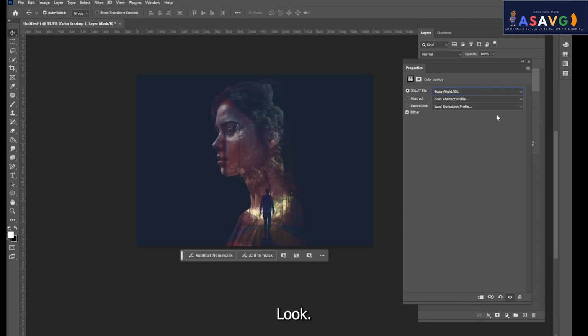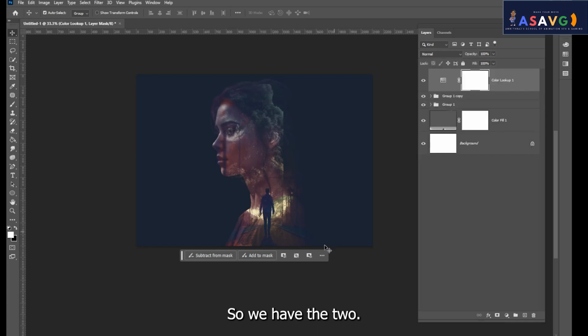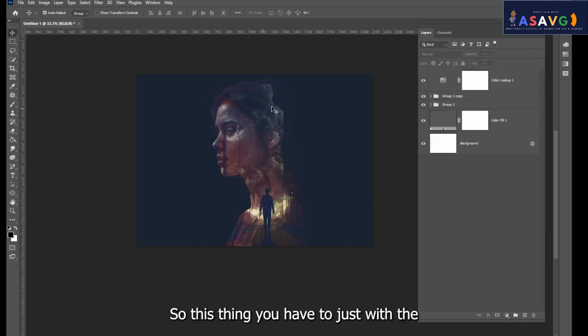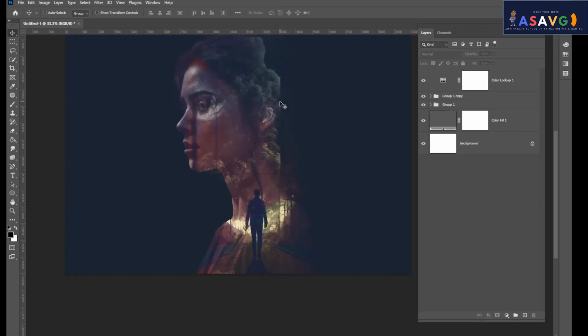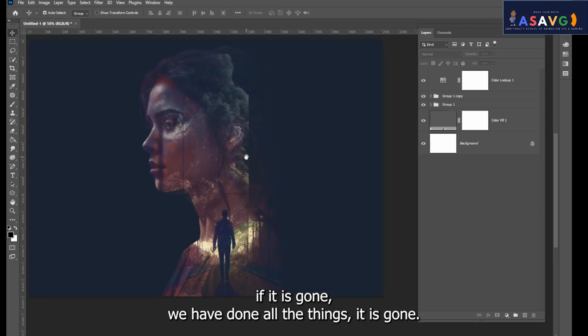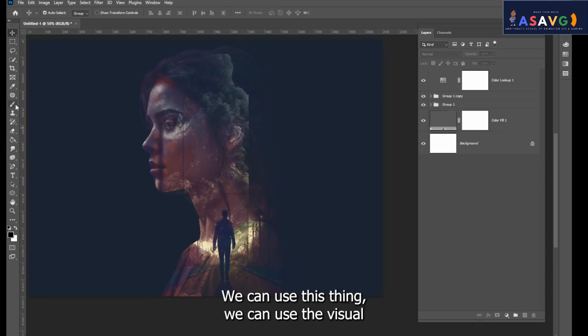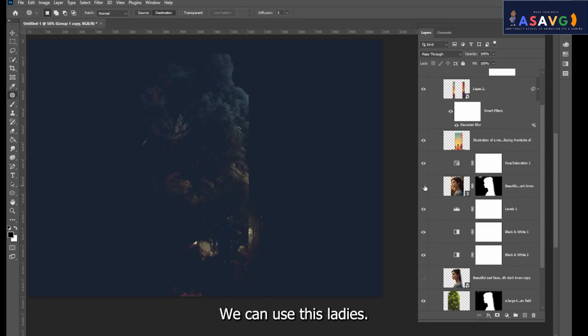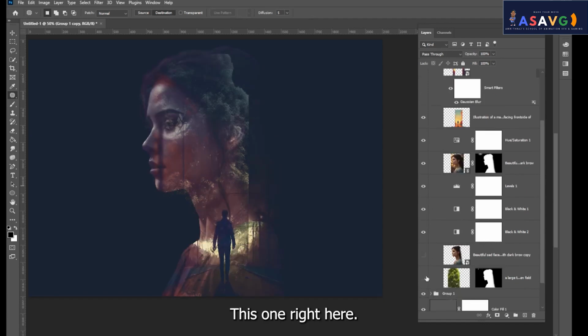Look, so we have the two pictures overlapping each other. Got it? So this thing you have to adjust. If it is gone, we have done all the things, we can use the wish tool. Inside the group we can use this one right here, yeah, this one. You can click here, sorry, and drag.